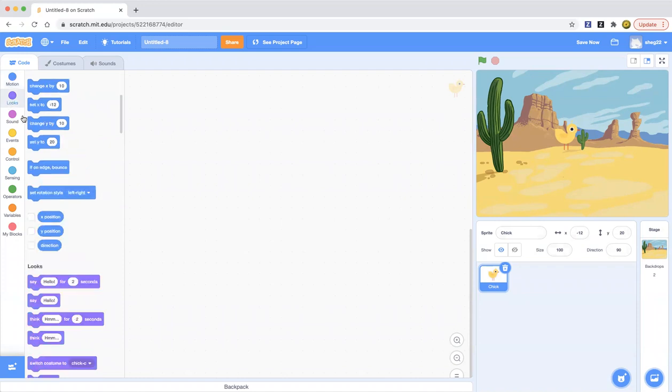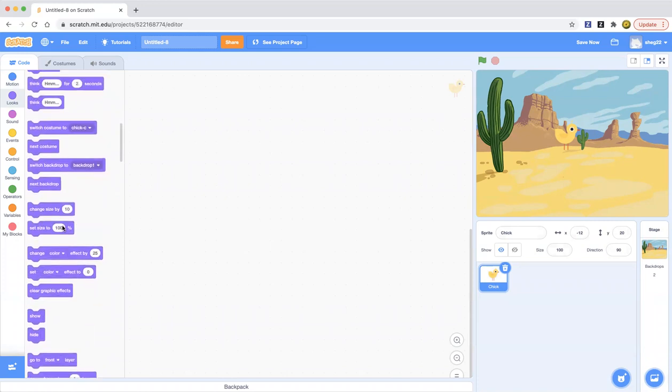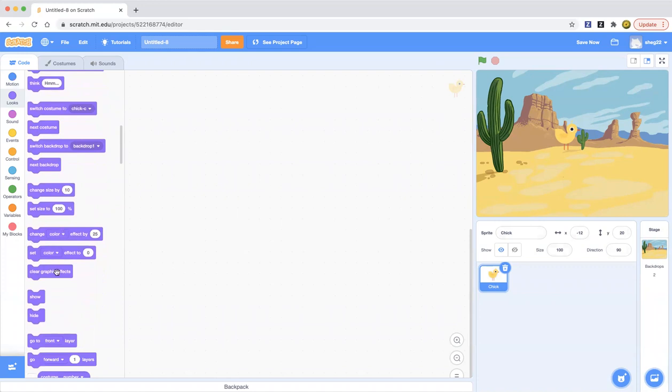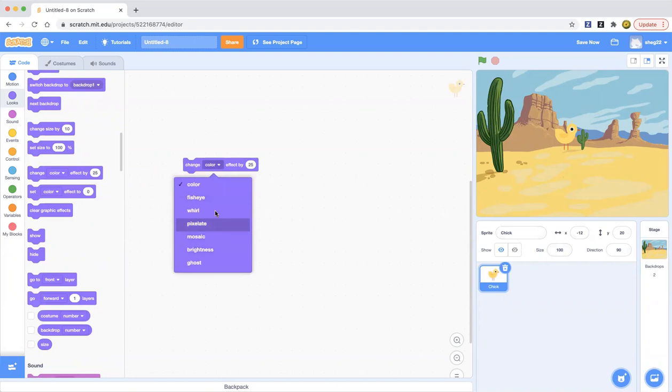Well, you can go to looks, first step. This is the first way of how you can do pixel art in Scratch. So, you're going to scroll down and then go to change color effect by 25. Click on the color and choose pixelate. And now if you change it to 80, it's so cute. Now it'll become a lot pixely.